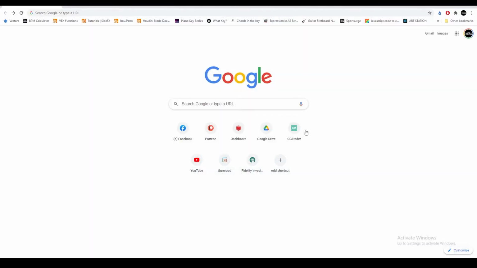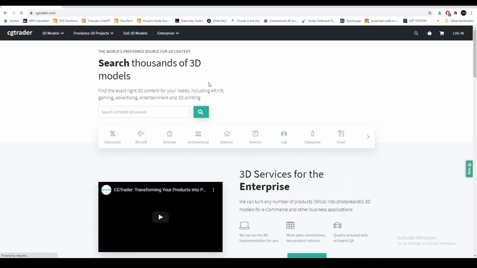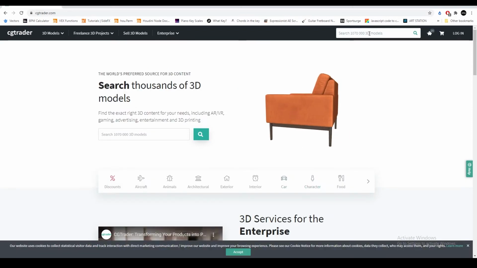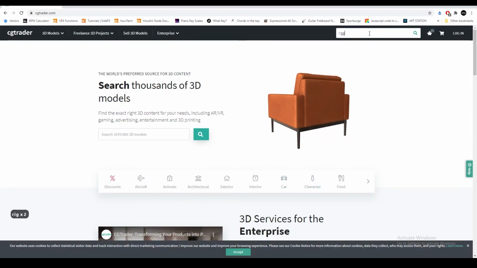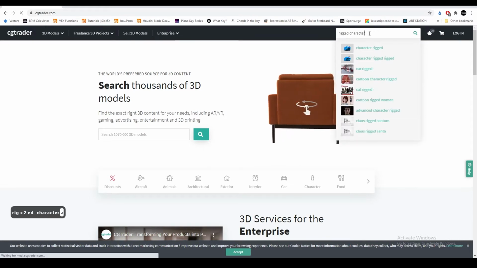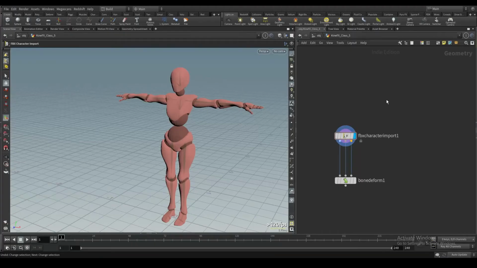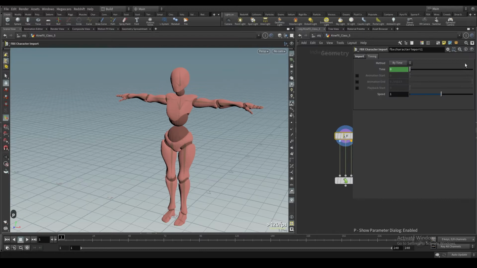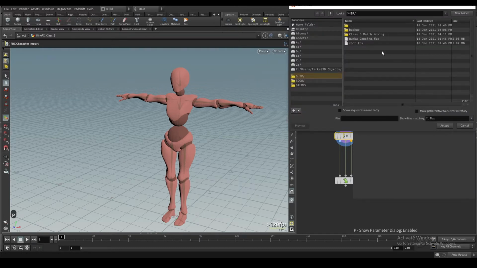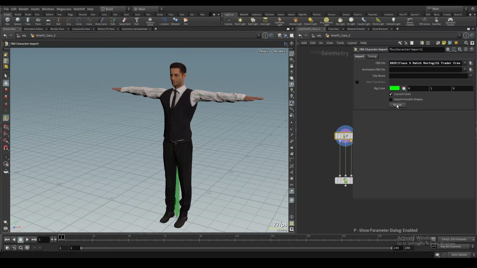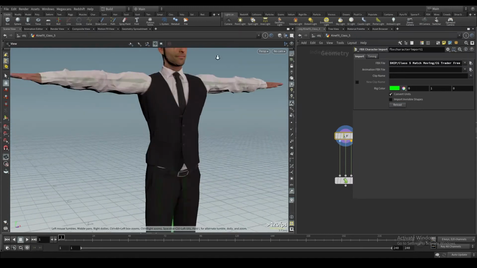So I'm going to go over here into CG Trader, and I'm going to find some sort of rigged character that's free. All right, so I went ahead and grabbed an FBX from CG Trader, and let's open it up. It came with a few, so let's just do the Y up T pose. So, awesome, we've got this guy in here now.